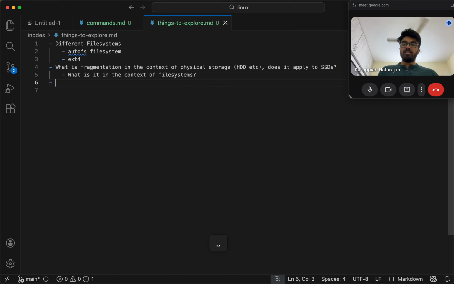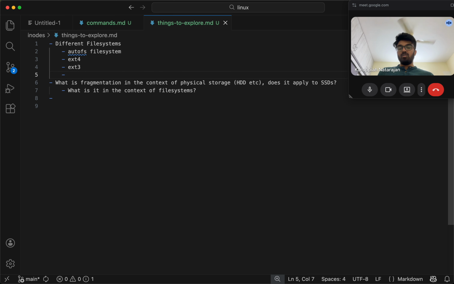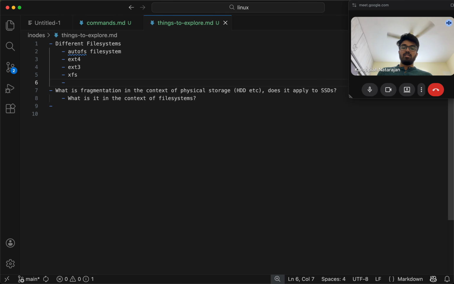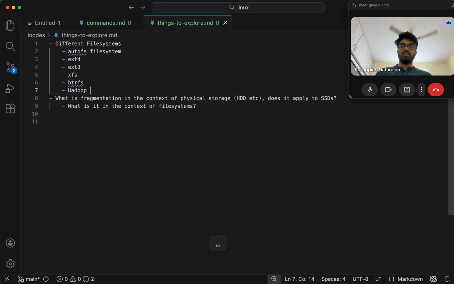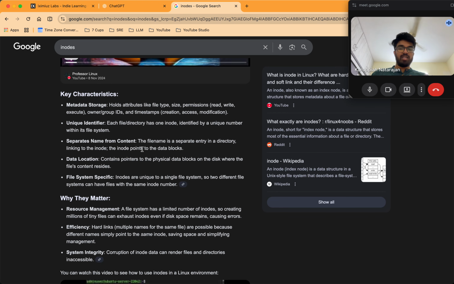So these are some things we'll ask, and we'll look at something like ext3, and I also noticed some more like XFS and then BTRFS. I think it's short for B-tree file system, and we'll also look at Hadoop file system for later. Right. So let's get back to inodes.